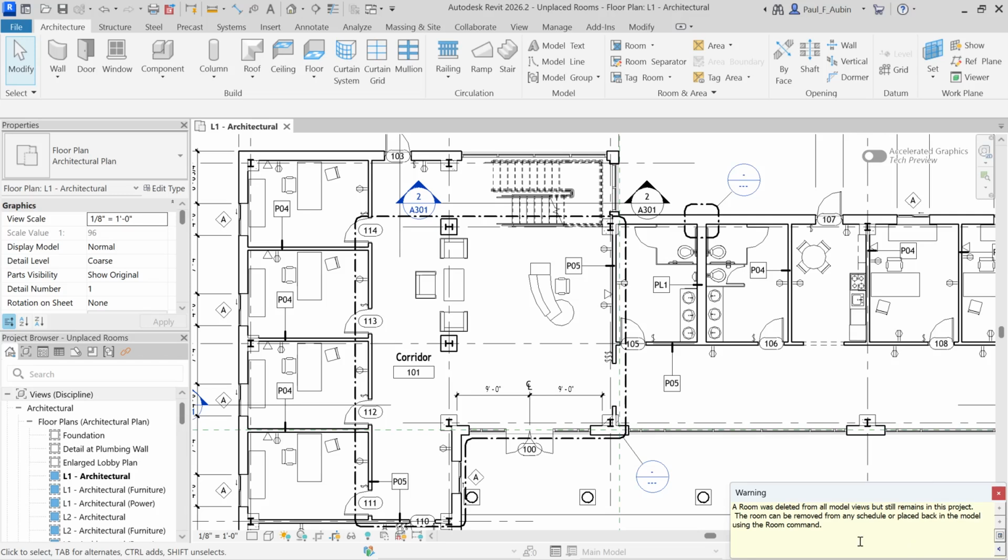But if you notice the message appear and you actually read through it, it says, a room was deleted from all the model views but still remains in the project. And it says the room can be removed from any schedule, or it can be placed back in the model using the room command. So there's sort of three key points that are happening right there, and I'd like to dig into each one of those.